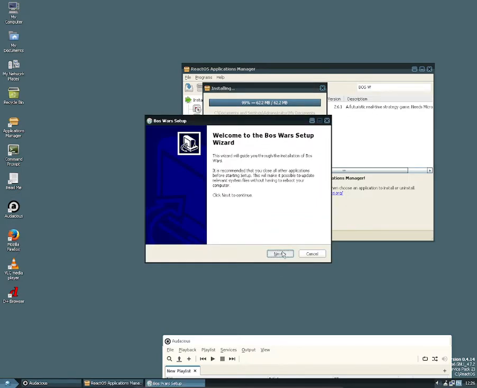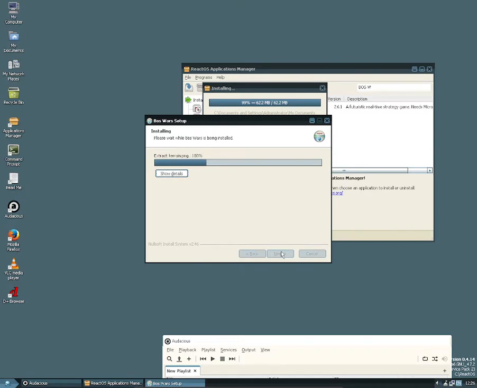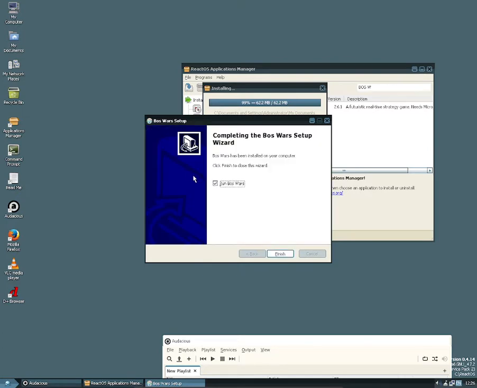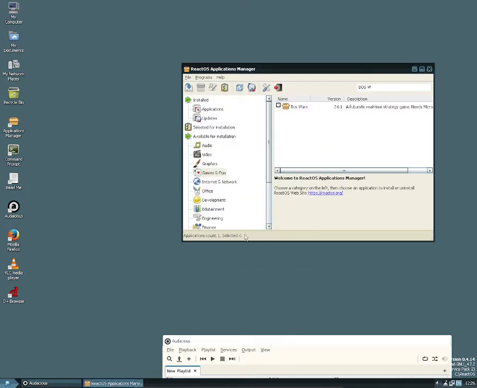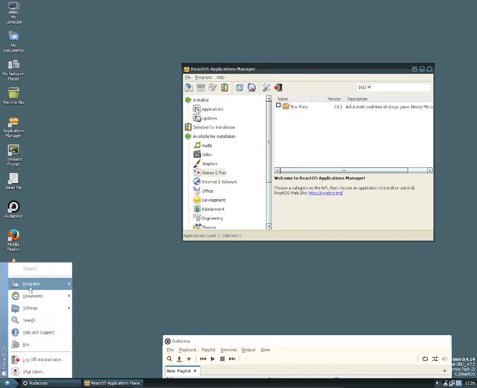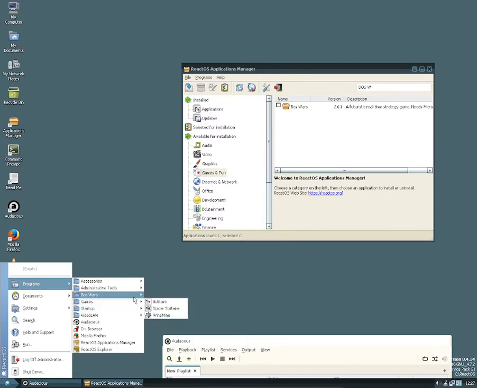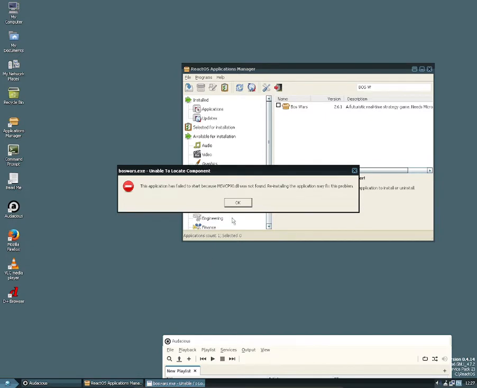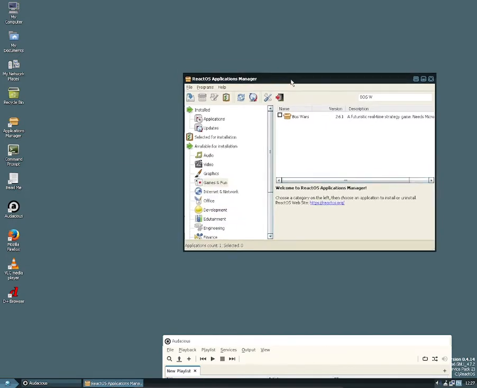Okay, now click onto Next, Install, and it should start installing, and now click onto Finish, and now I should be able to run the game, I think anyway, I'm not too sure. If you click onto Games, Boss Wars I mean, click onto Boss Wars, okay, so there has been an error. I'm not going to worry about that.